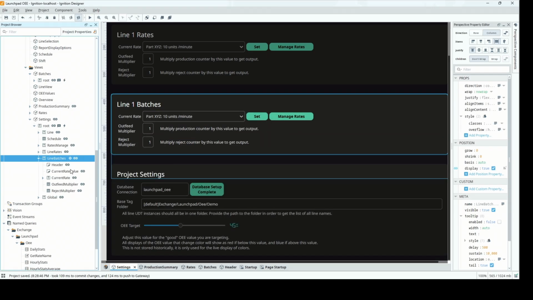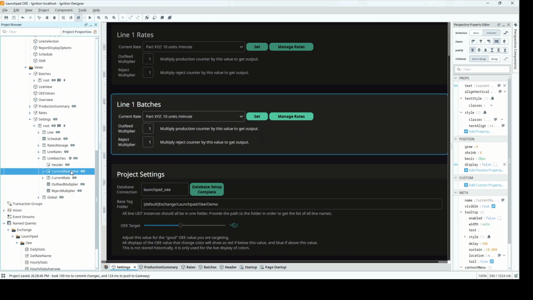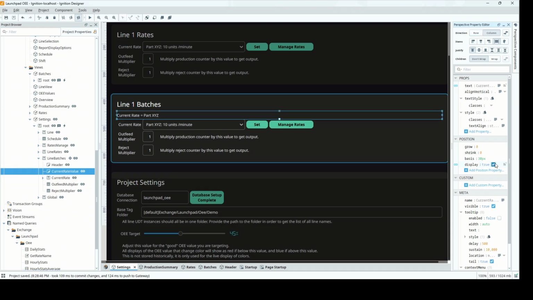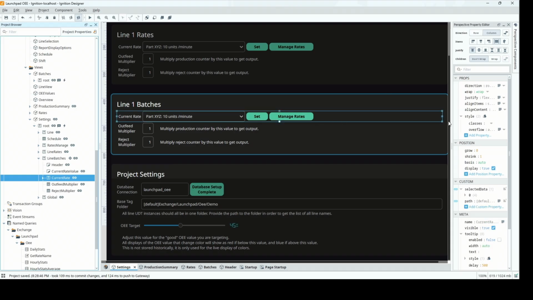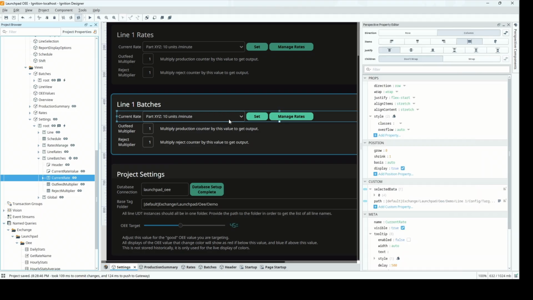Current rate val is hidden. We can leave that for now, and we'll display what our current batch is. Then here we have a rate selector. So this gives us a drop down. We would replicate that for selecting a batch.